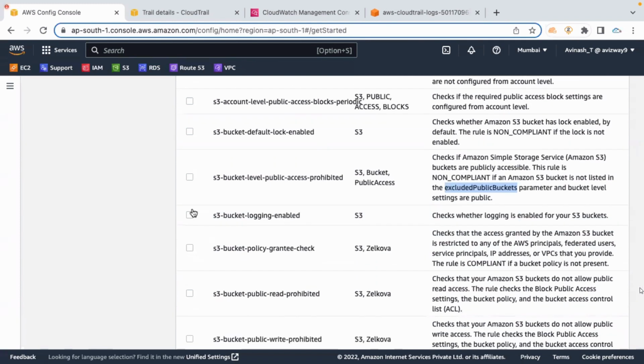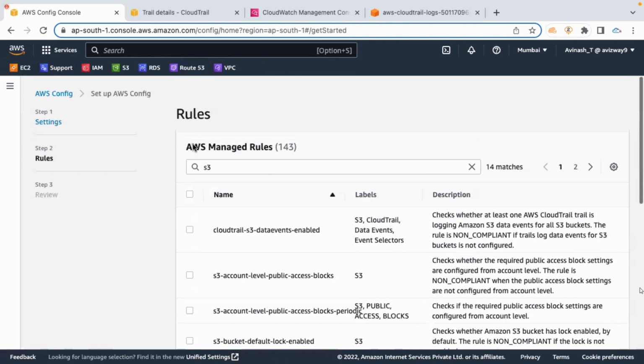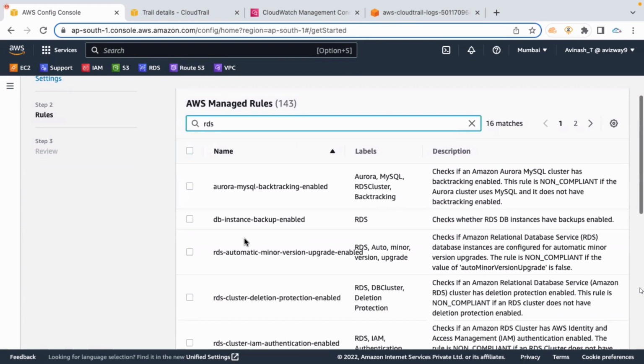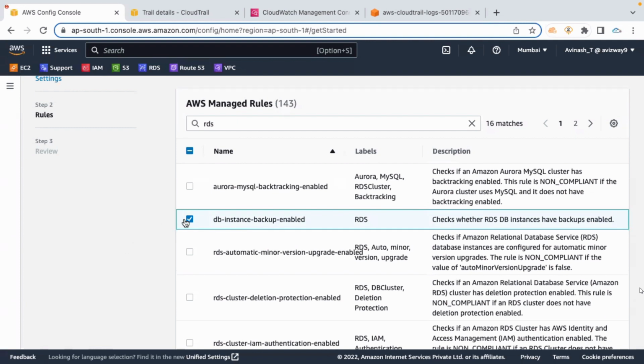For example, if you enable this option, and any bucket is not enabled with logging, it will show all those buckets. Similarly, take RDS: if any DB instance backup is not enabled, it will show that.